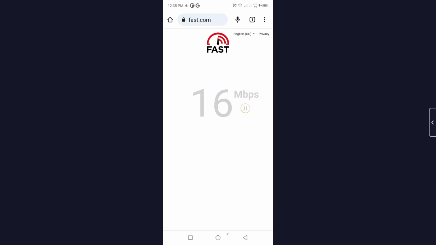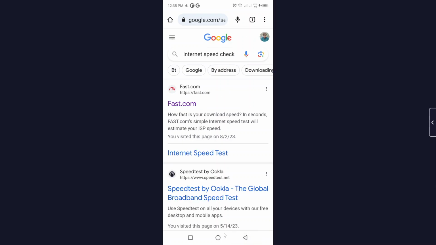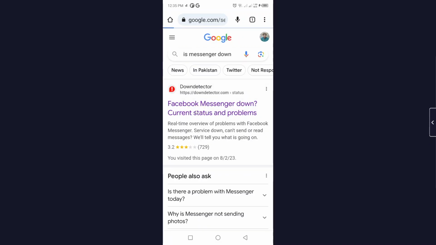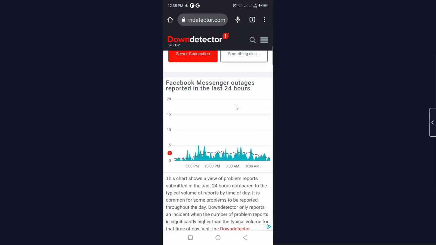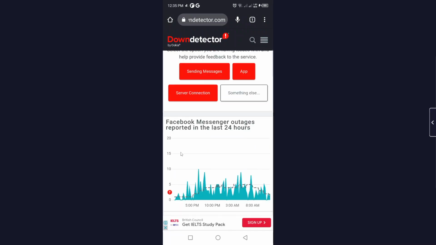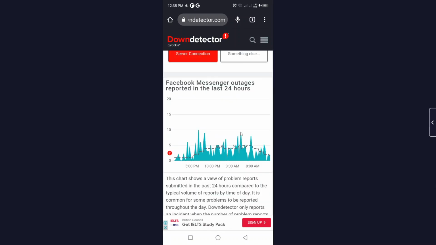Sometimes this issue happens due to poor internet connection, and you also need to check whether Messenger is down. Sometimes Messenger servers are down and you can check from here. If you see a major spike here, it means that Messenger servers are down and the Facebook team is working to fix that issue.